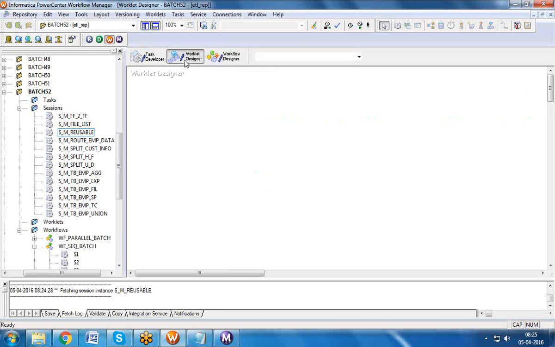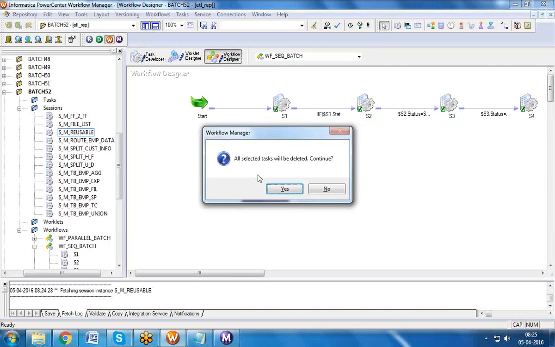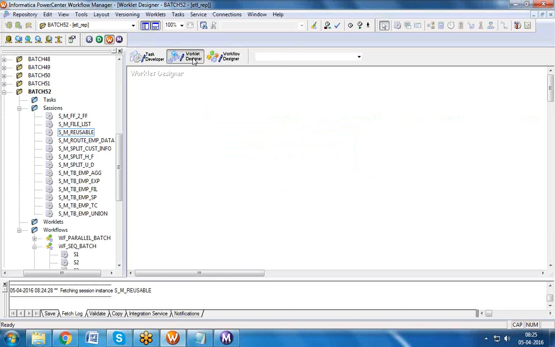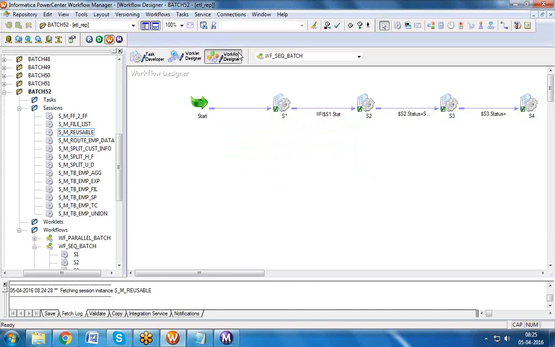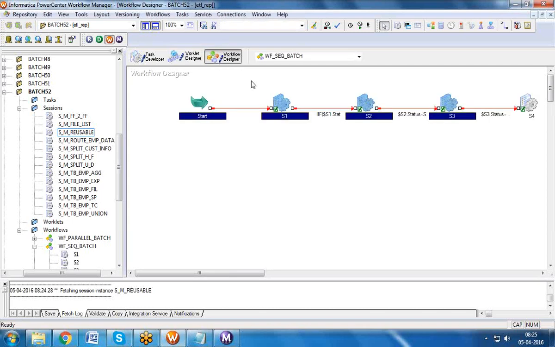Here there is something called Worklet Designer. What is a worklet? Very simple. A worklet is nothing but a workflow. Whatever batch you define in a workflow is used only for that specific workflow. But whatever batch you define in a worklet, you can drag into any of the workflows you require. What is a worklet? A set of reusable sessions is called a worklet.